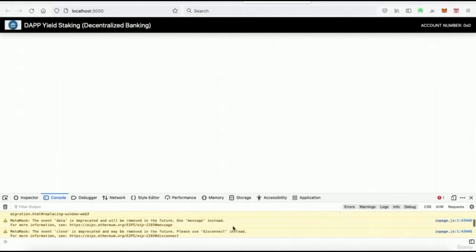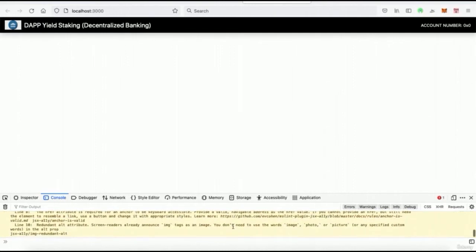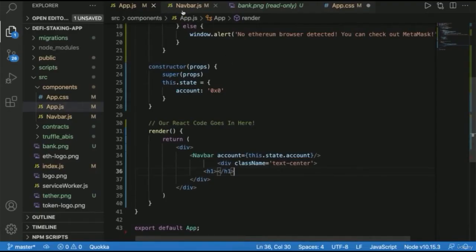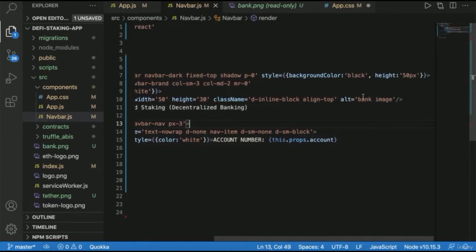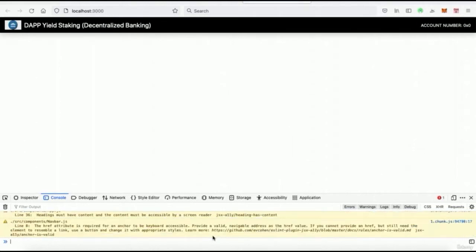And we're just getting some regular warnings here. Okay, this is fine. Oh, and it says we don't need to use the word image. That makes sense. It's redundant. So I'm going to go to the nav bar, and in my alt where I added bank image, I'm just going to write bank. That should get rid of that warning. Refresh. Okay, that's gone.